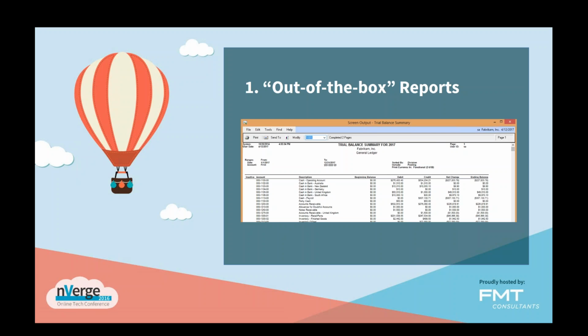Out-of-the-box reporting is available through the report section of each of the modules' homepage. And when you open up each report, you're presented with a list of configuration settings that allow you to choose things like filters and ranges. And when you generate the report, the screen output looks a little bit like this screenshot that I've shown here. This is the GL trial balance report.